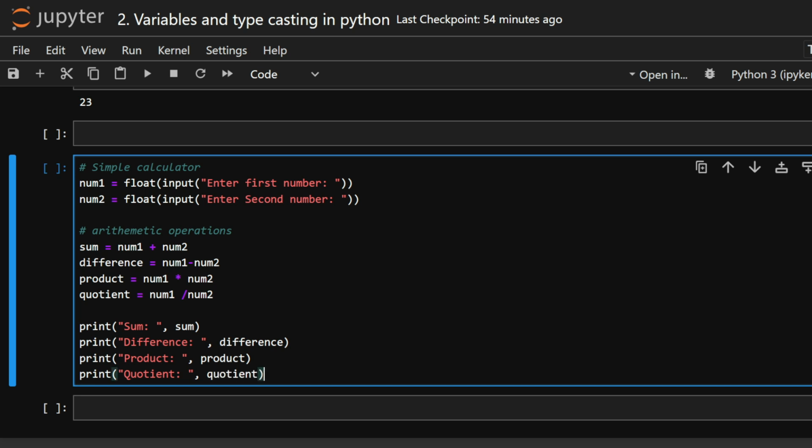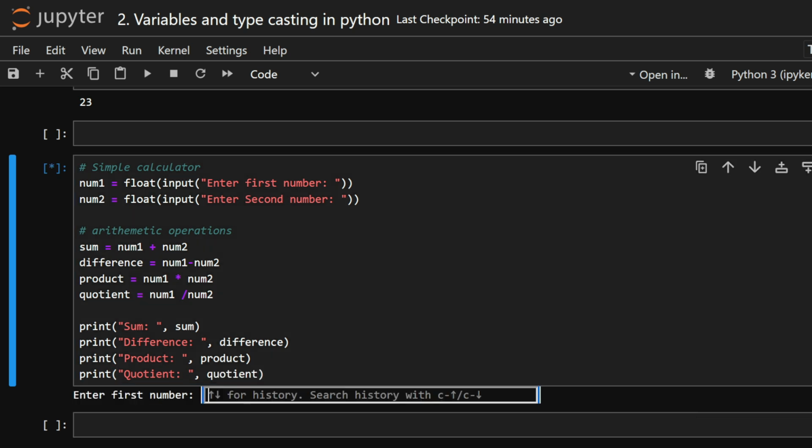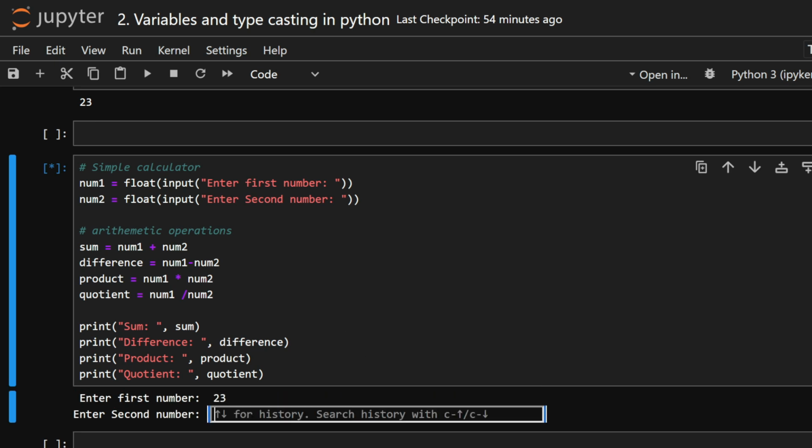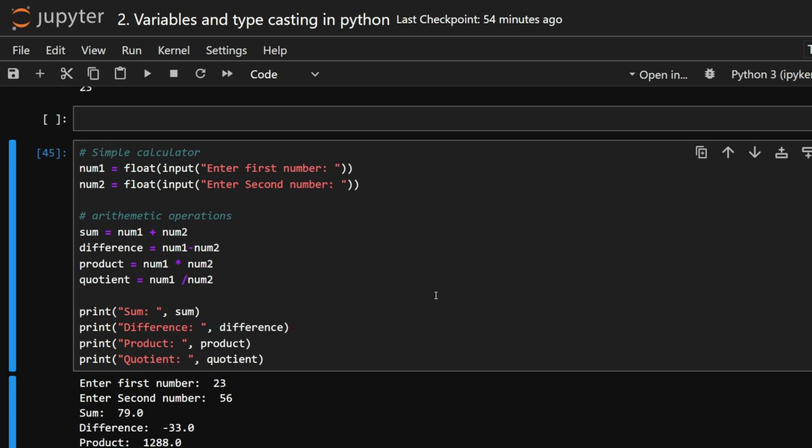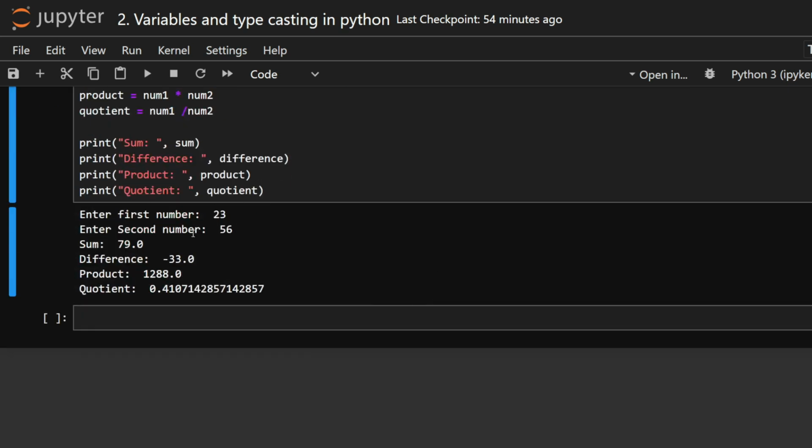So when we execute this command, it will take the first number from the user. So I'm just writing here 23, and it will again take the second number from the user. So I'm just writing here 56. After that, when you press the enter button, you can see that the sum of these two numbers is 79, the difference of these two numbers is minus 33, the product of these numbers is 1288, and the quotient is this. Okay.